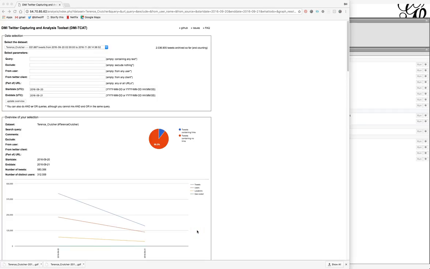Hello, in this tutorial I'm going to discuss moving from dmi-tcat through a cohashtag graph export into Gephi to create a cohashtag network. To complete this, you're going to need your dmi-tcat analysis page open.